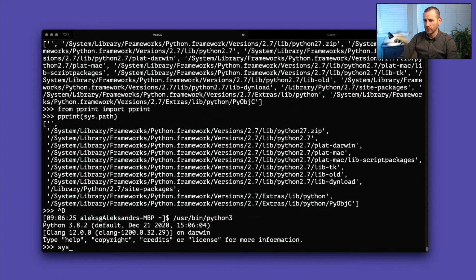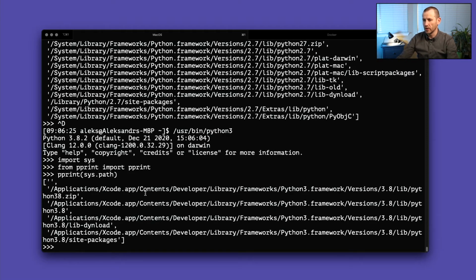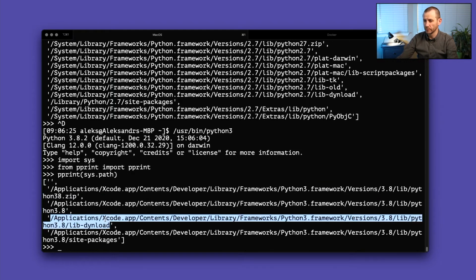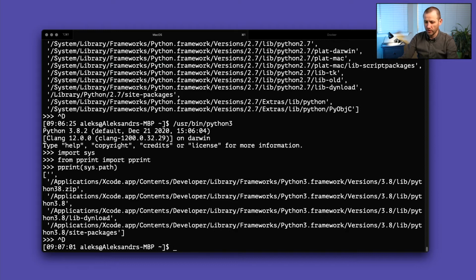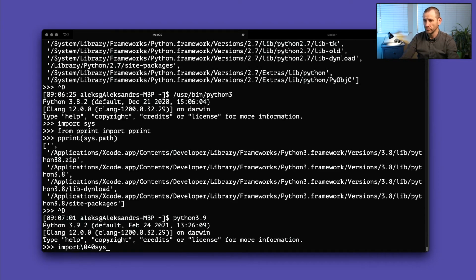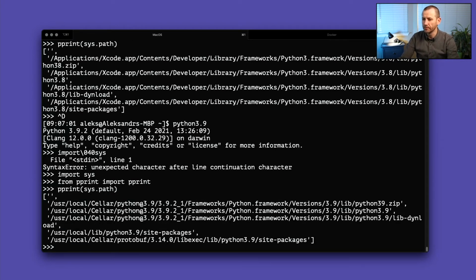Okay, now let's take version 3.8. Let's import the same. Okay, now you see, this version comes with Xcode. So this version gets dependencies from a different environment, from a different directory. All right, and if we take version 3.9, here's the environment for Python 3.9. It gets dependencies from yet another directory.